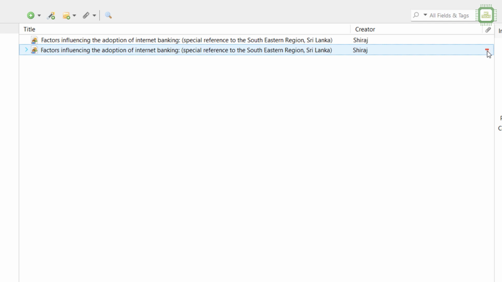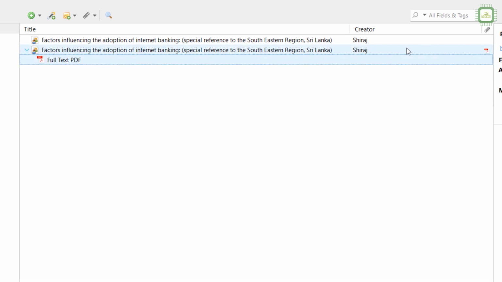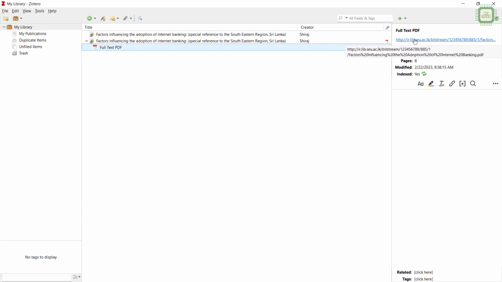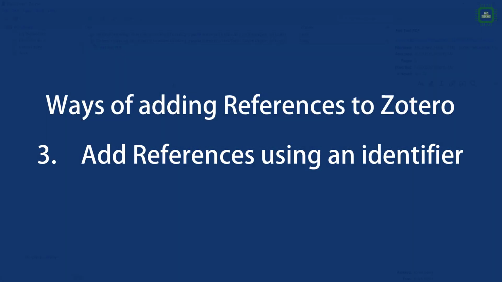There we have the full text. There you can see the PDF file. You can see the full text here. Here we have an arrow. You can click here the full text PDF file. And also you can see the link. You can click on this link and that will direct you to the same page I have shown to you earlier. Now let's see the third way of adding an article.